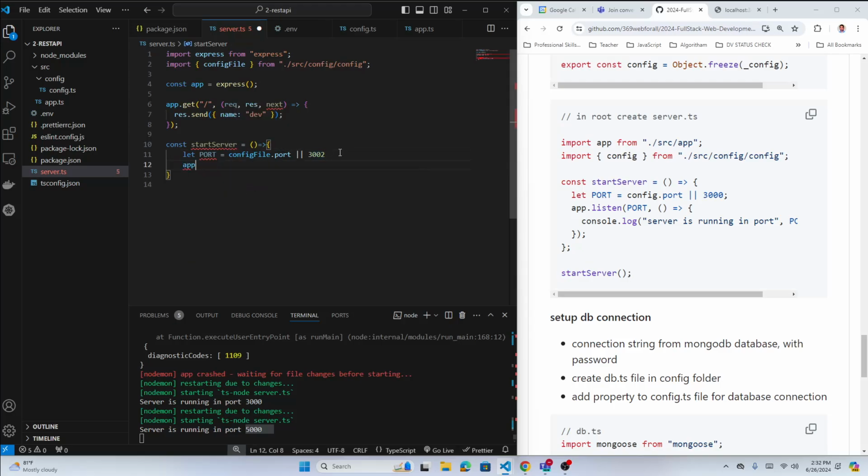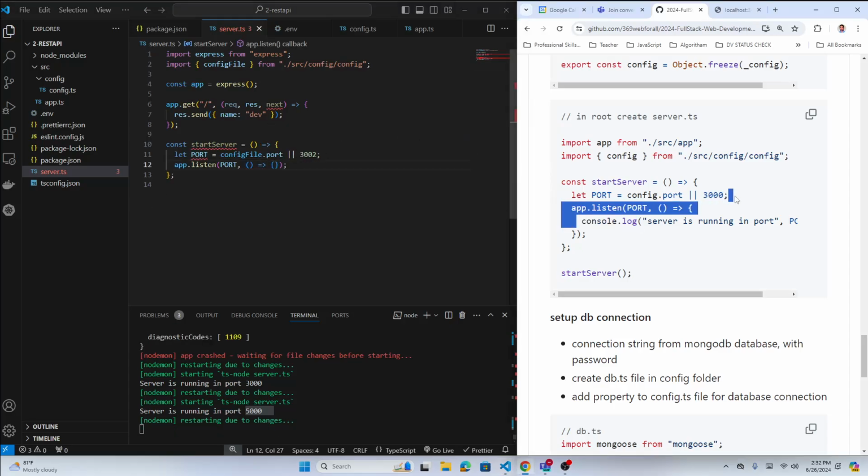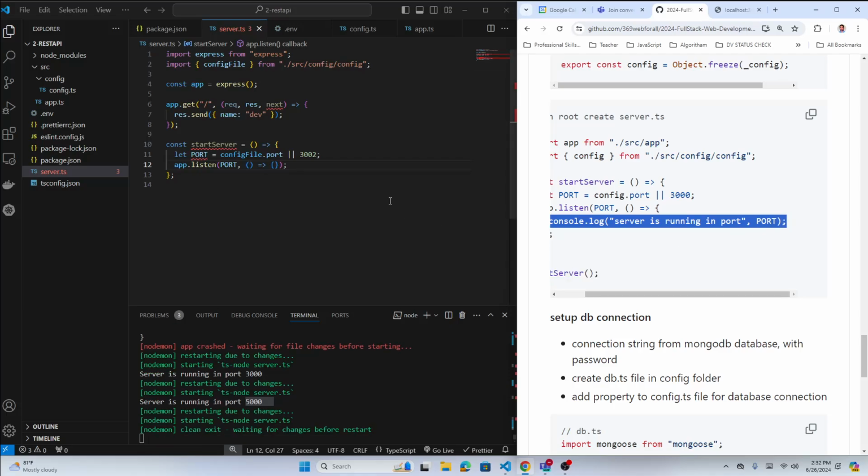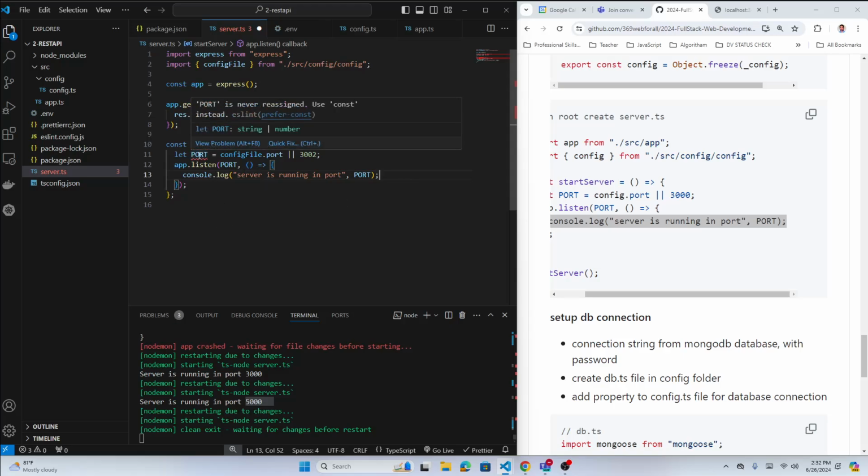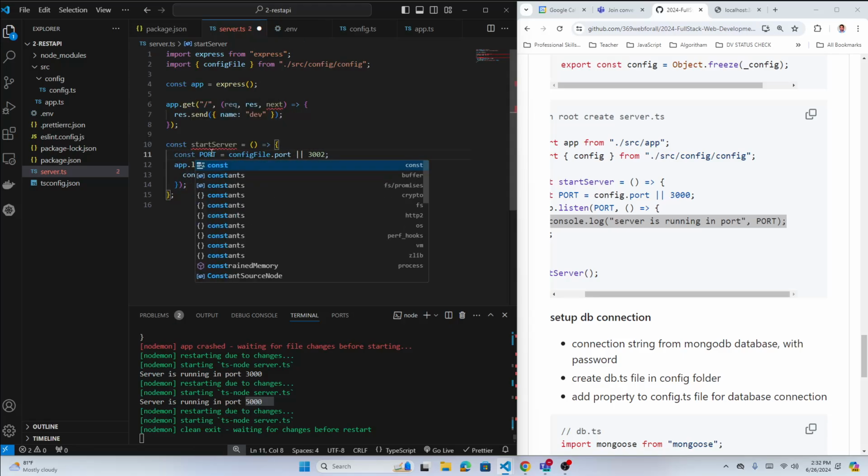Now we're going to call our app.listen, what we had before, same thing. The first thing it will take is a port, comma, and the second thing will be a callback function, exactly what we did earlier. So just copy that and put it here. Clear? Let's see what the editor is complaining about. Port is never reassigned, so use const. Okay, fine.